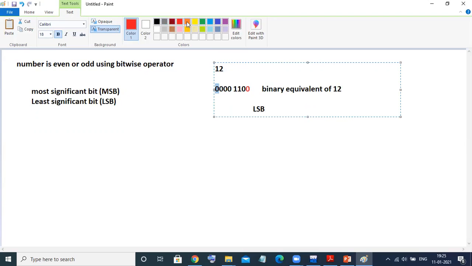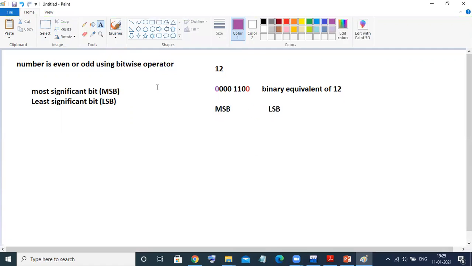Whereas on the left-hand side, this extreme left number, that is 0, I'll mark with some purple color. This is called the MSB, that is the most significant bit. I'll just mark these with arrows so that you will get to know. This one is called MSB and this one is called LSB, most significant bit and least significant bit.